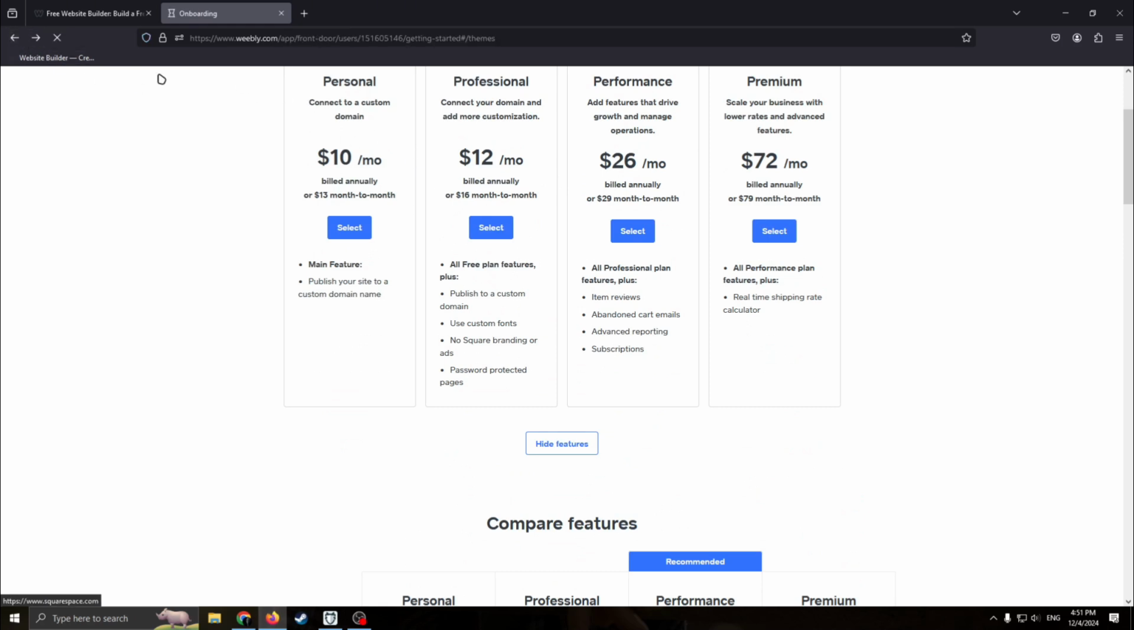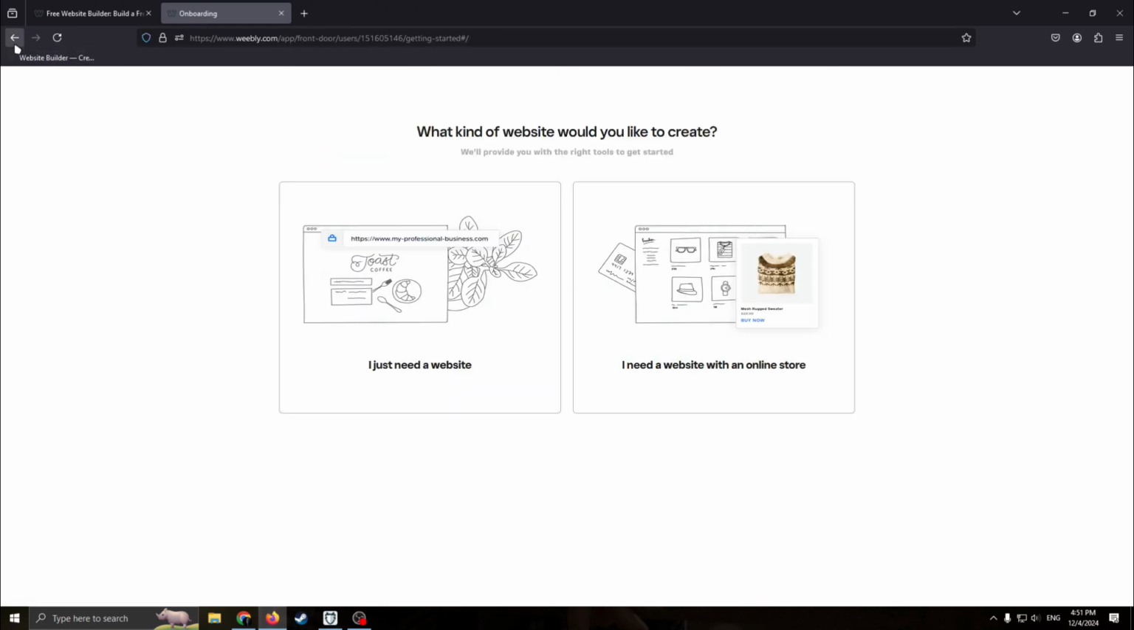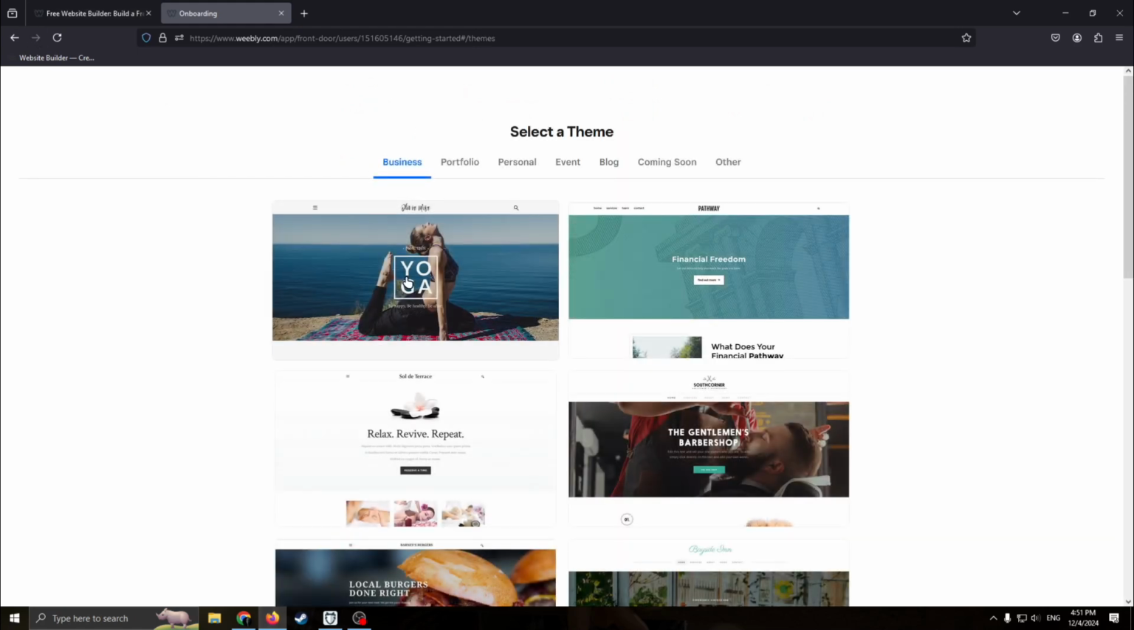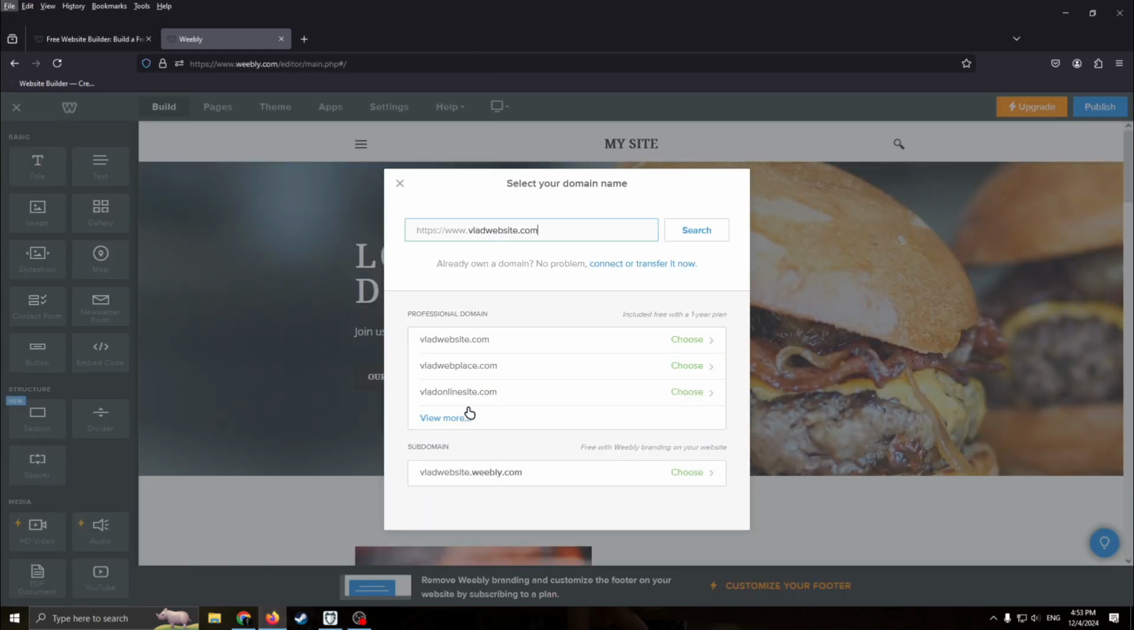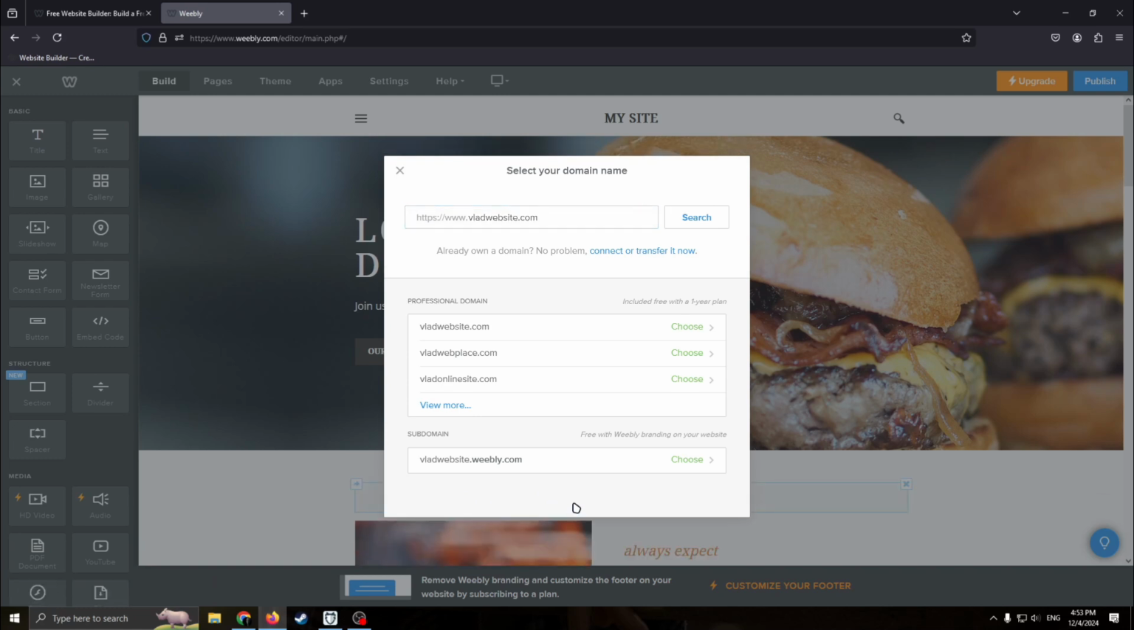But also guys, you can have a free domain. I'll show you right now, 1 second. So here it is, the subdomain vladwebsite.weebly.com. You can use it for free, with Weebly branding on your website. So basically, if you are making a website, for example, for your business, it's really bad to have weebly.com for your business website, and I really recommend you to upgrade, to have a nice professional domain, not this weebly.com.